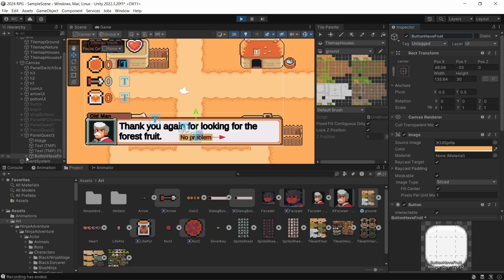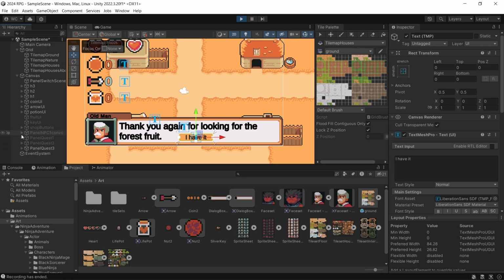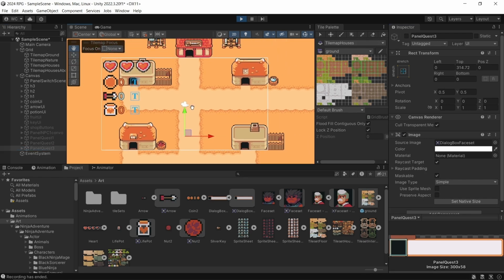Awesome. We can open that up. Inside the text, we could say I have it. All right, awesome. And there you go. Once we click this button, the fruit will go away and we will get the key to unlock the next part of the map. Awesome. All right, looks good there. Let's go ahead and close that up. Close that up again and disable that. And perfect. Awesome. All right, so far so good.